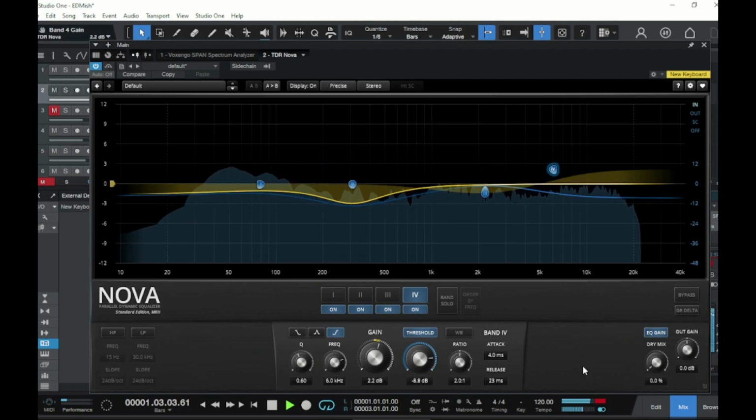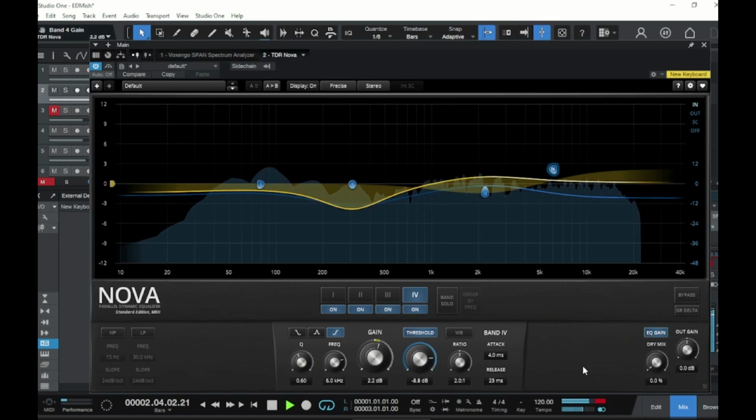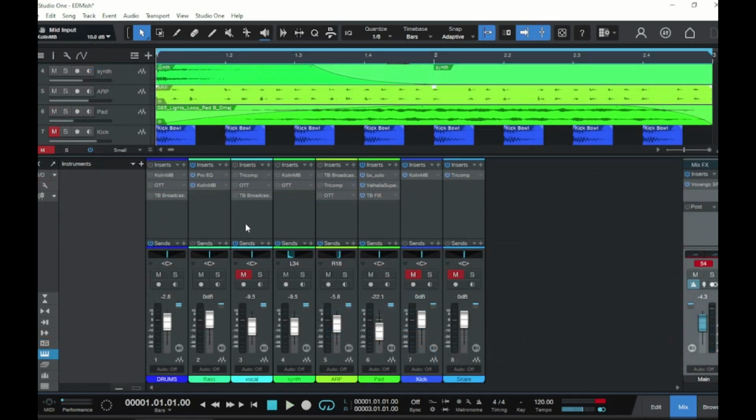But now let's get off the kick drum and take a listen to a little bit of a mix. These are all very minimally processed, and we're just going to try to get as much as we can done with just different multiband compressors here.